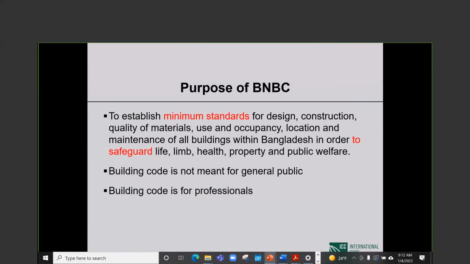The purpose of the BNBC is to establish minimum standards for design, construction, quality of materials, use and occupancy, location and maintenance of all buildings within Bangladesh in order to safeguard life, limb, health, property, and public welfare.